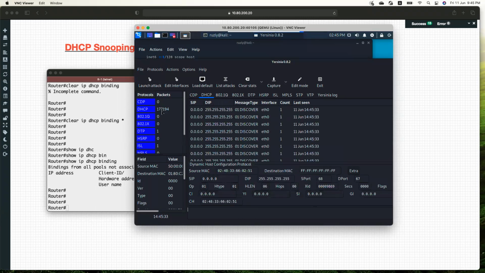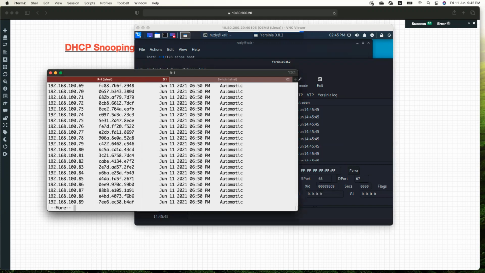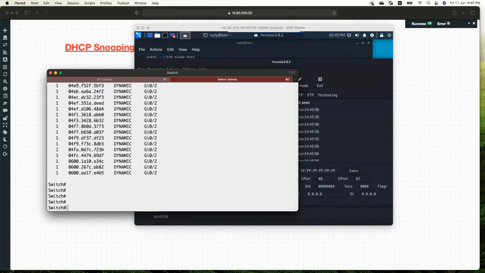Okay, you can see here again I start the attack. It's bombarding a large count of discovery messages. Okay, let me see my table again. Look at this, all the IPs are utilized now. So you can see the switch will be hanged up. Switch got hanged up now.